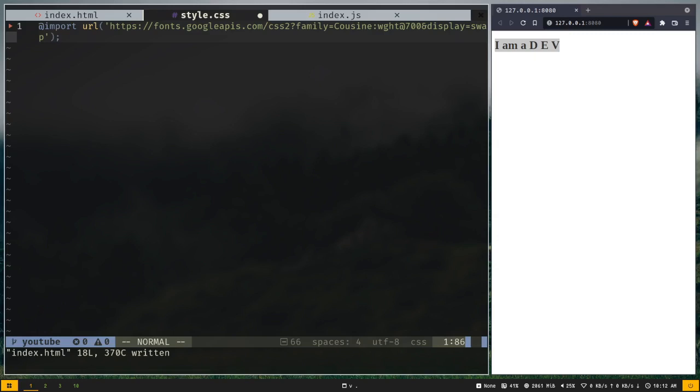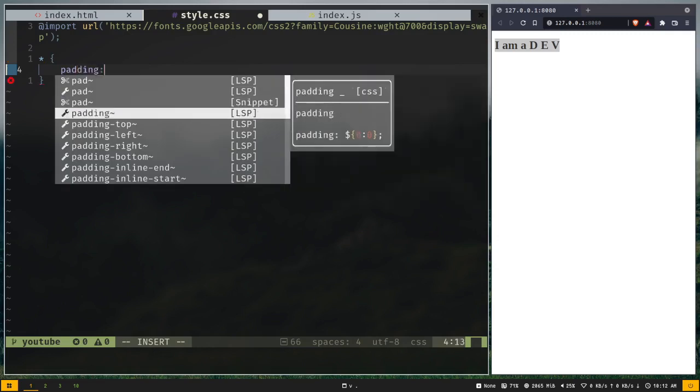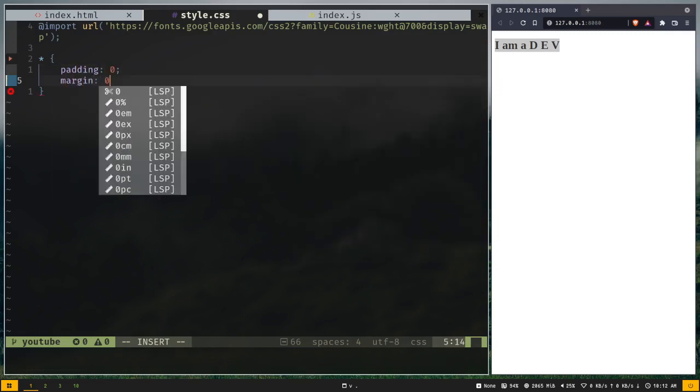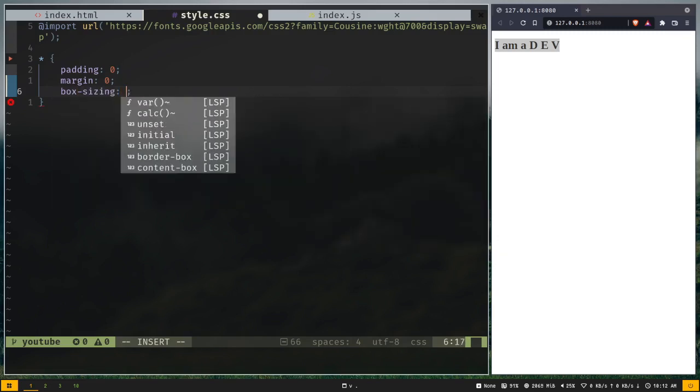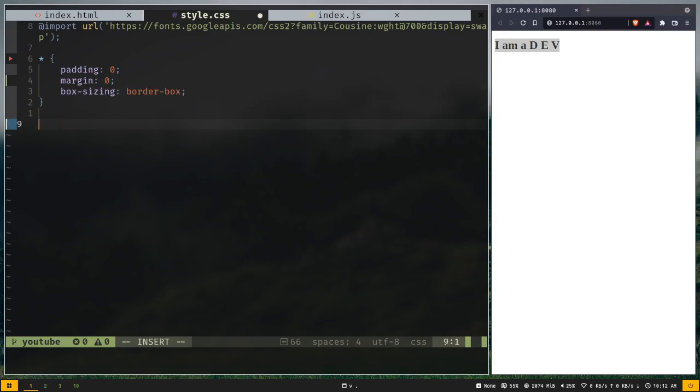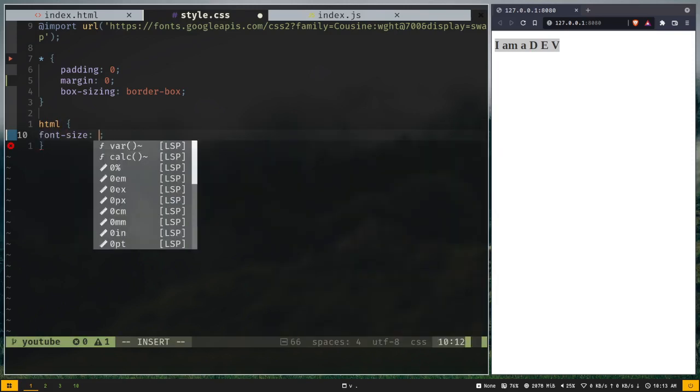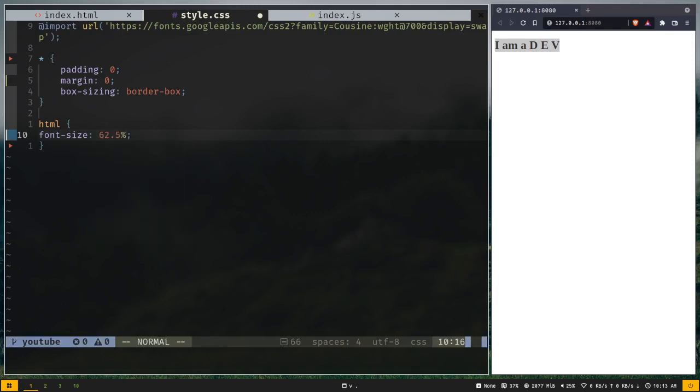So let's reset the browser default styles. So padding, margin will be 0, and box sizing will be border box. Then we need to select the body, HTML, and we need to make the font size 62.5%, and it makes 1 rem equal to 10 pixels so that we can work with rem much more easily. And then we need to select the body tag.